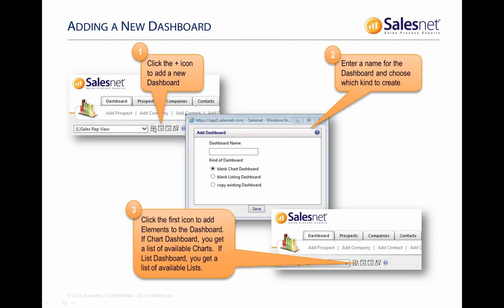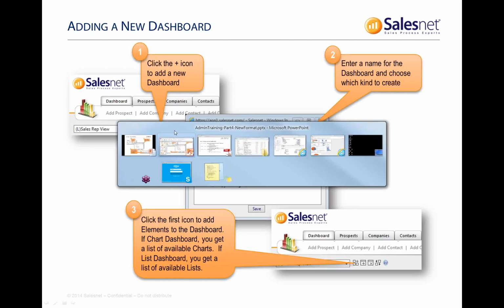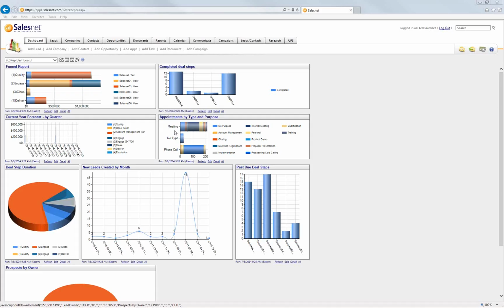If you have the ability to edit the dashboard that is selected, you'll see the customize icon, the delete icon, and a kind of rearrange icon here. So let's go look at that in Salesnet.